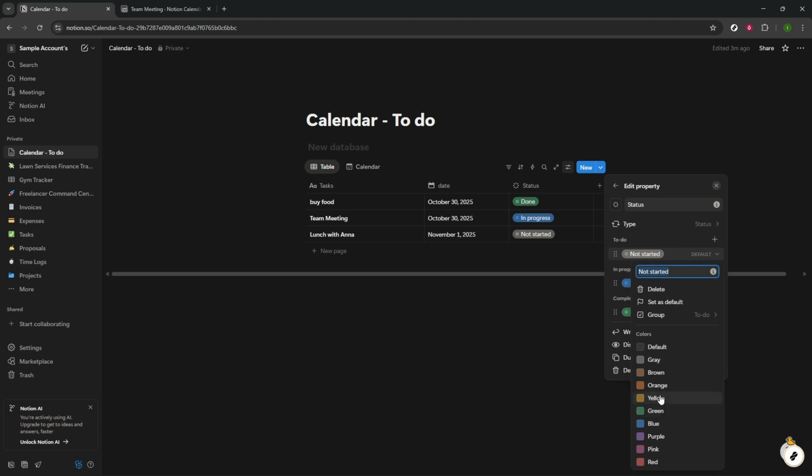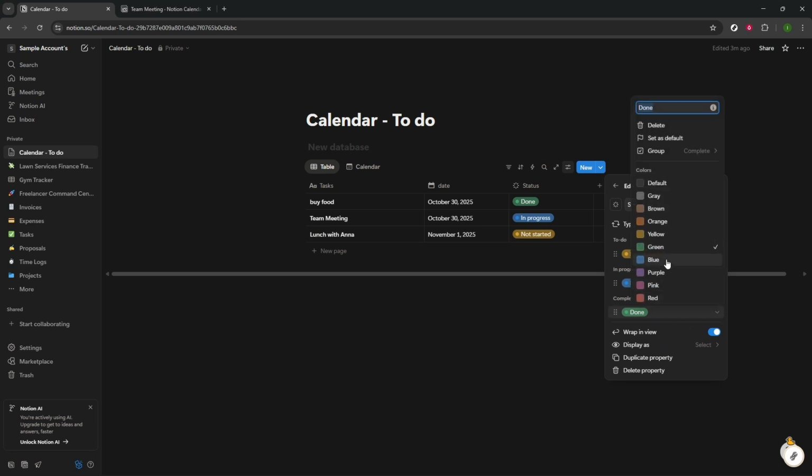Begin by locating a status labeled In Progress, which you should be able to do from within your table. Clicking on this status will bring up various options. You want to select the Edit Property option, which allows you to adjust how this status appears visually. In this editing mode, you'll notice a default color setting. Click on it and you'll be presented with a selection of colors. Choose yellow to represent your in progress status. Yellow is a great choice as it's bright and noticeable, making it easy to see which tasks are currently active at a glance.